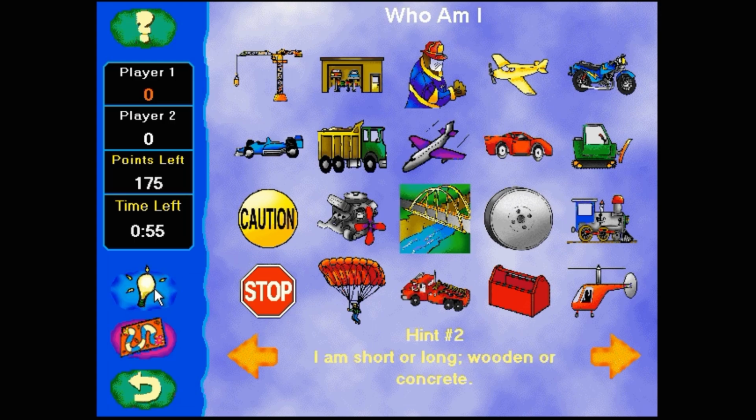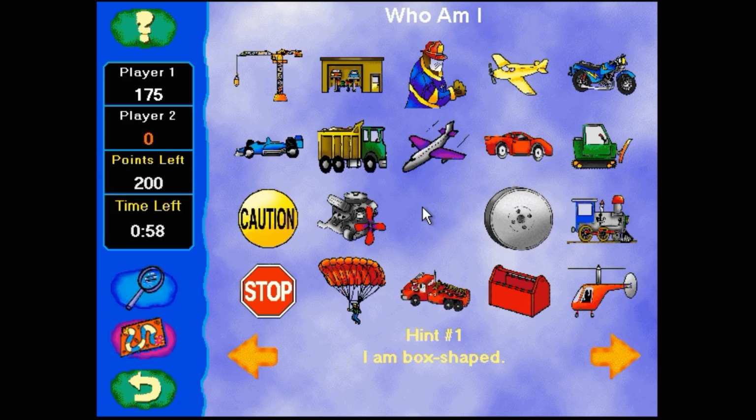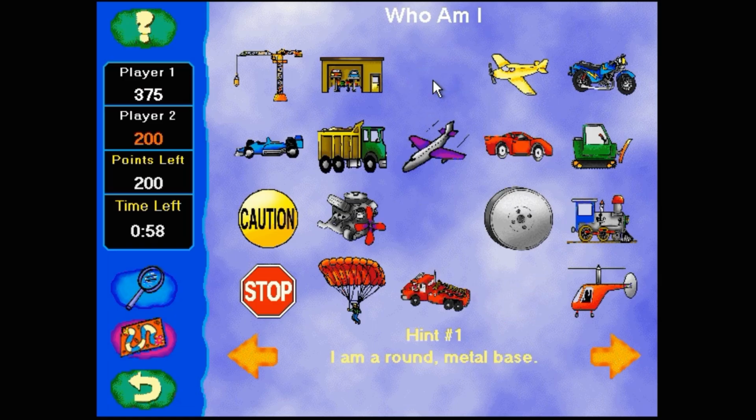New hints. I'm short or long, wooden or concrete. I'm box-shaped. My job is to put out fires. I'm a round metal base. I run at very high speeds.